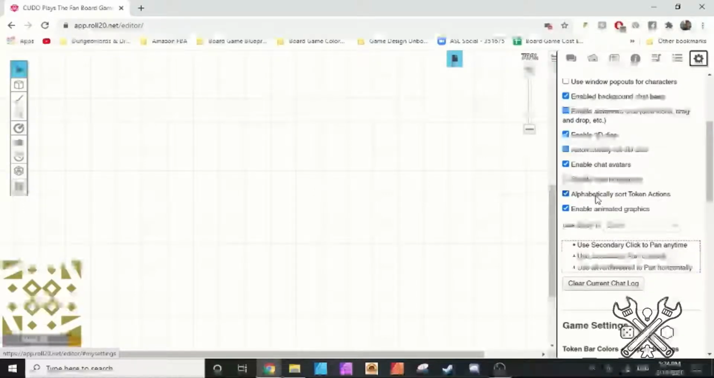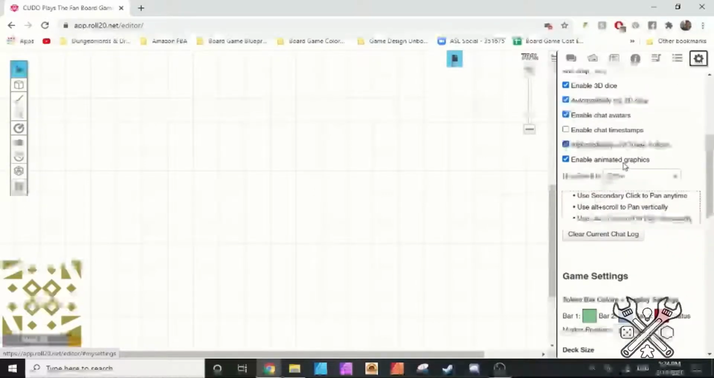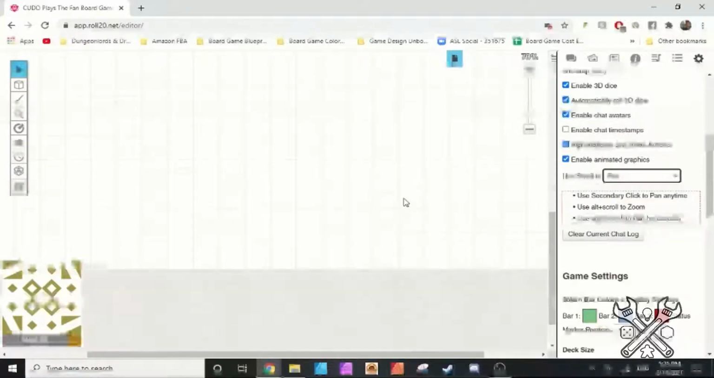Alphabetically sort token actions, just leave it on there for now, that's fine. Enable animated graphics, sure, why not? Although we won't be necessarily worrying about them just yet. Use scroll to zoom or pan. I'm gonna go ahead and hit pan, so that way, when we're moving in and out, we're actually gonna scroll up and down the page.